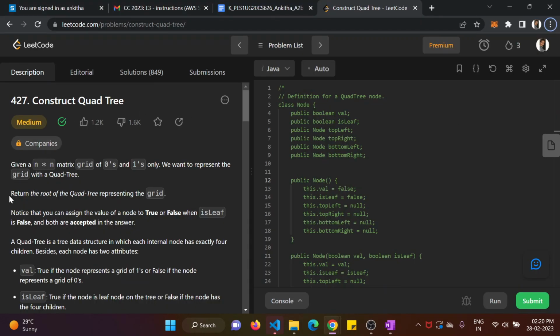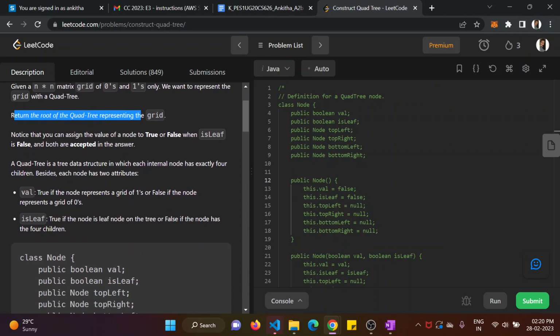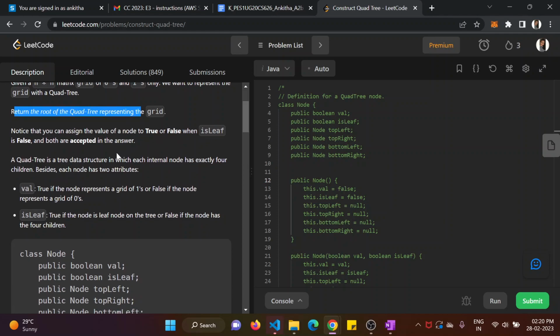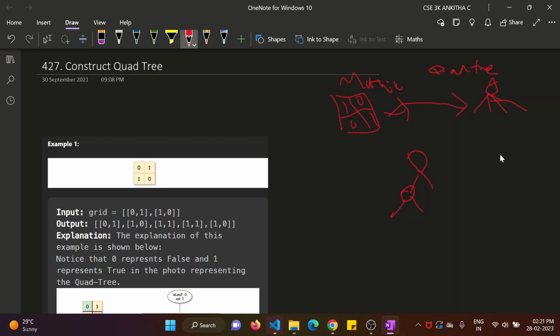How do we do that? The problem says return the root of the quad-tree representing the matrix. Then notice that you can assign the value of a node to true or false when isLeaf is false, and both are accepted in the answer. So what is isLeaf? You could see here there are two parameters, val and isLeaf. When you convert this matrix into a quad-tree, you will be generating a node, and that node contains two parameters, one is val, another is isLeaf.